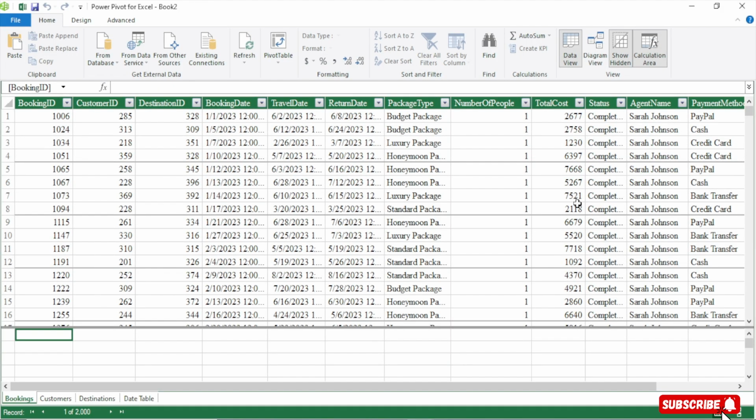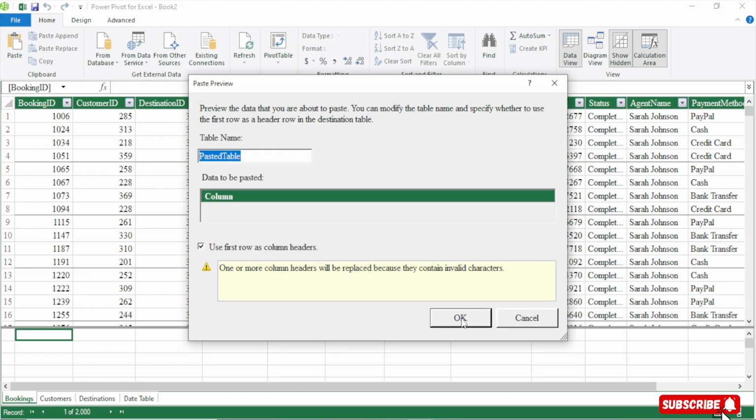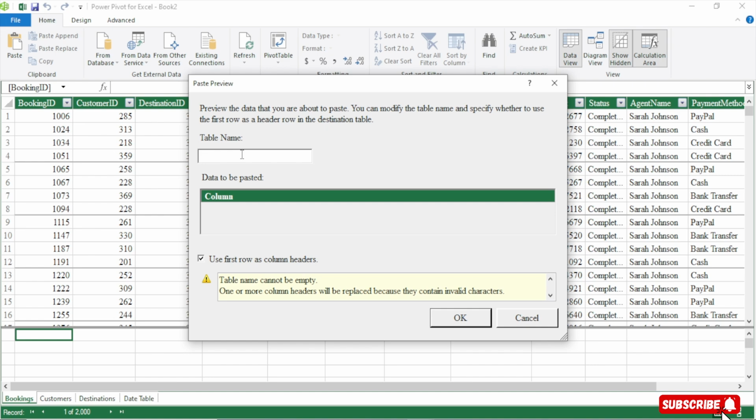So don't do anything here, right? Don't select anything here. Just click on paste. Then you will get the paste preview here. So instead of renaming our table name as pasted table, we are going to delete it, and then we are going to see all measures or calculations, whatever you want to do.